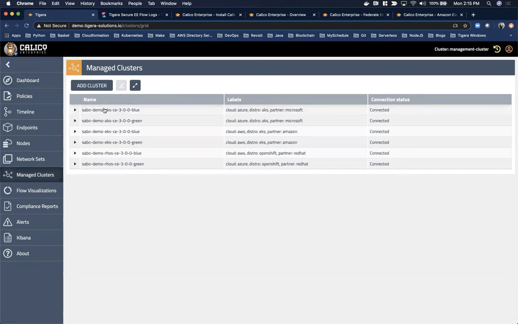We have one cluster in AKS, another one in AKS, and another cluster in EKS. So we've got 2 clusters in Azure, 2 clusters in AWS, and then I have another 2 sets of clusters running Red Hat OpenShift in both of those public clouds.